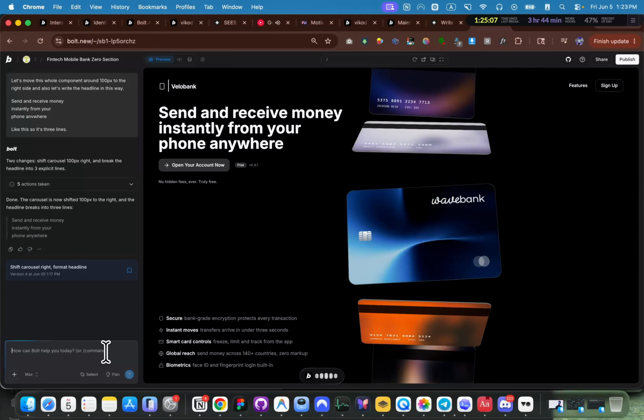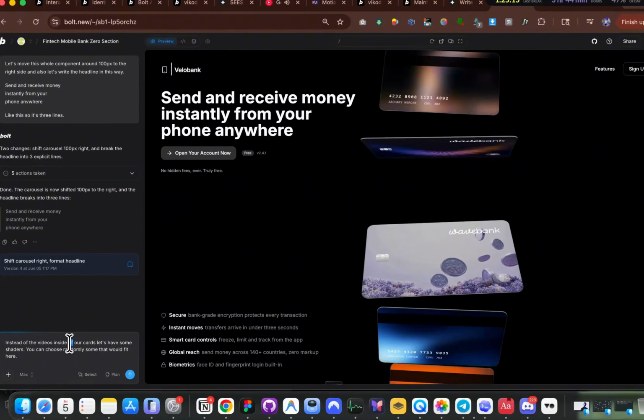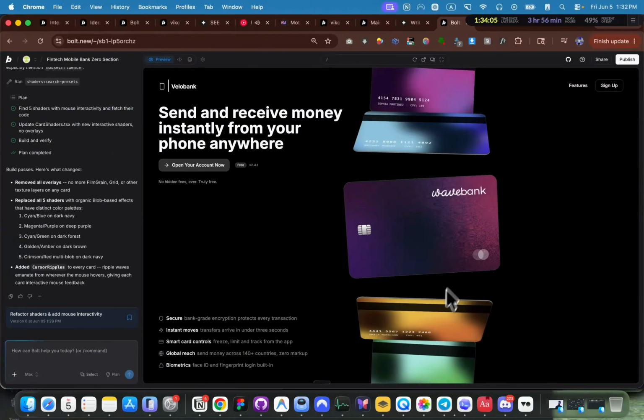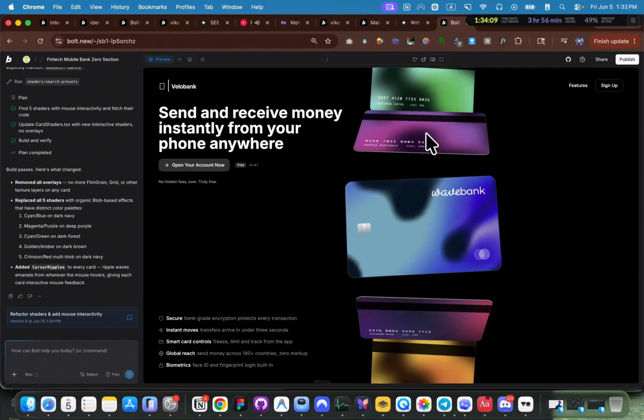So you can choose randomly some that would fit here. And let's set a video inside of our cards. Let's just send it and see what it comes back with. And this is the result that we have. We can hover, we can interact with our mouse, and everything works well without any lags.